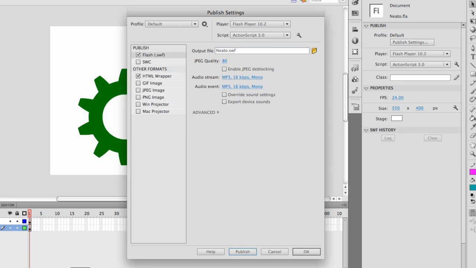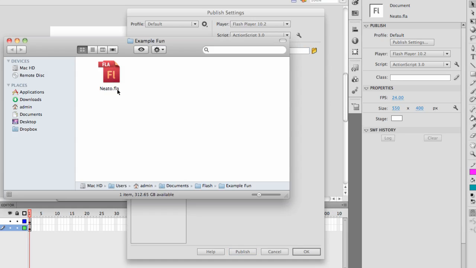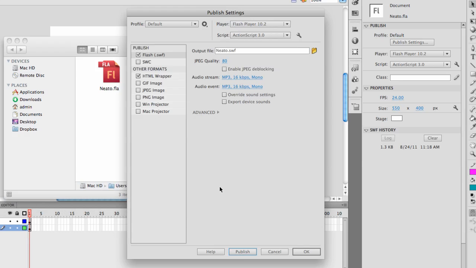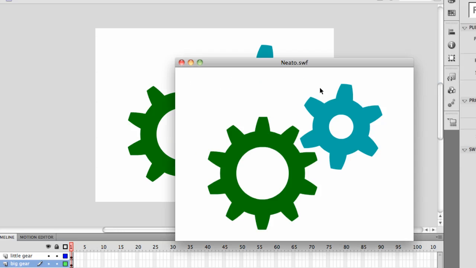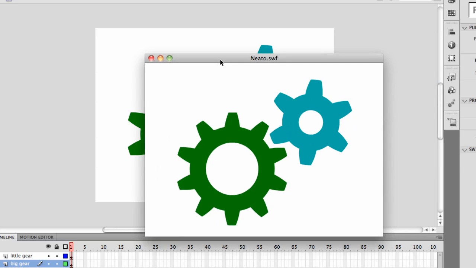Before I do that, though, I want to show you right now, I just have the FLA file, which is our working file. Now I'm going to click Publish, and because the file is very small, it doesn't take that long. Now it has two files extra, the HTML file, the wrapper, and the SWF file. If I just double-click the SWF file, it brings it up in its own little window.